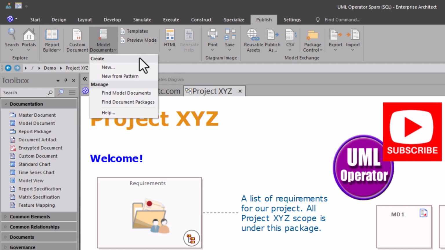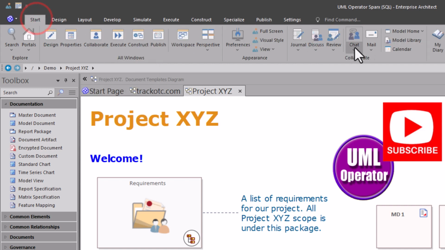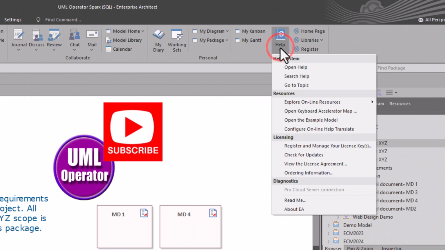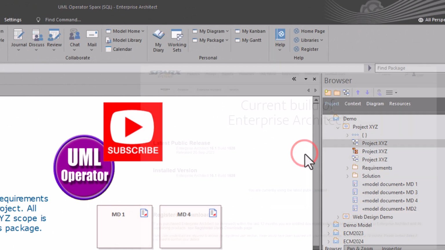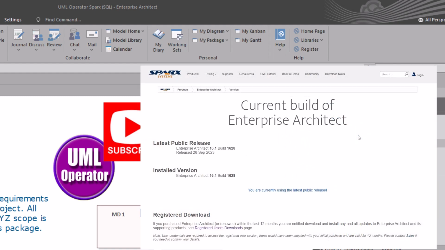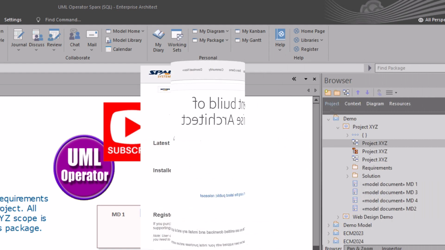So if you haven't updated your builds, and I always recommend to stay in touch with Sparx, keep your renewal up. When you're in Start and you go over to Help, you can check for updates right here. It'll take you right to the updates page, the current build, show you what they're on, and so on from there.